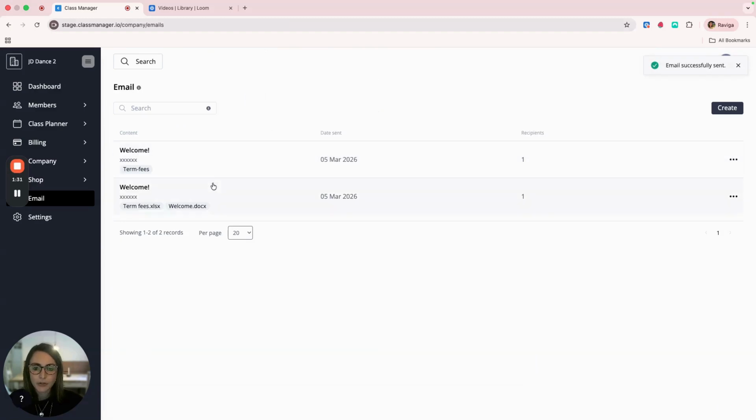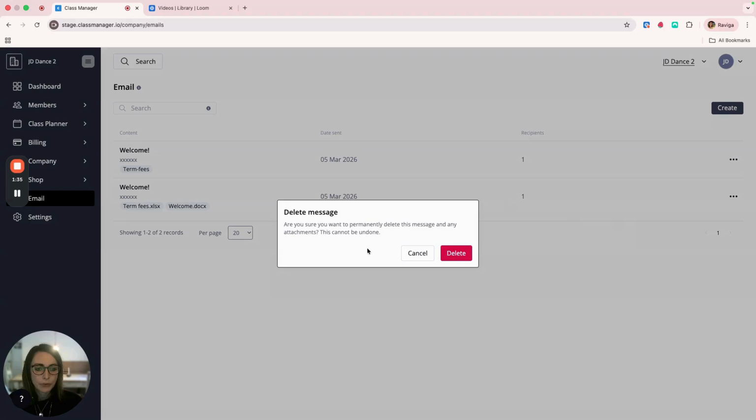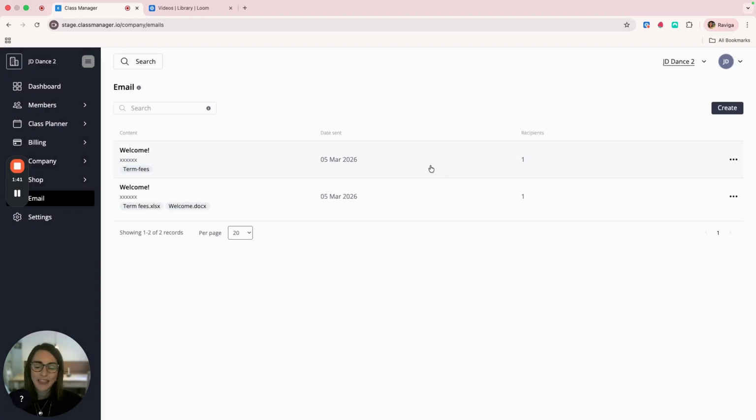If I go to delete an email, when I click to delete, it will tell me, are you sure you want to do this? And that it will remove any attachments as well. So that is the new functionality.